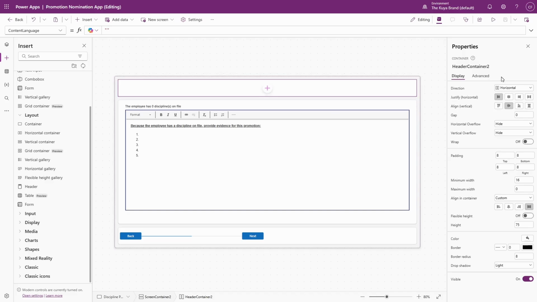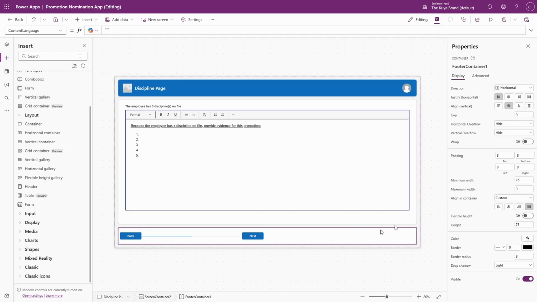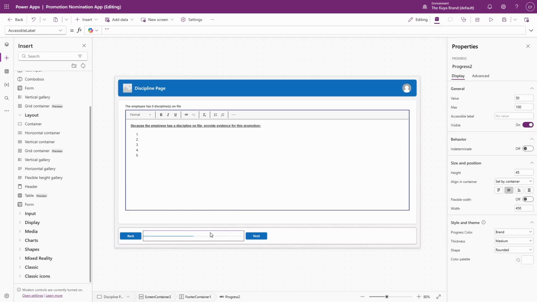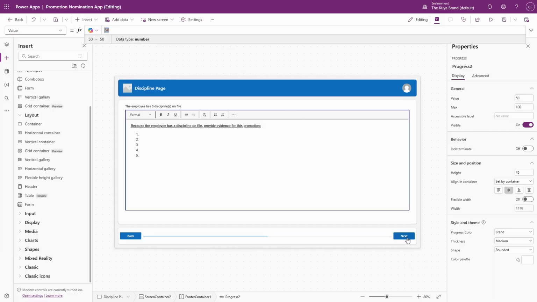We will add in coordinator, click on this discipline page here. Let's go ahead and on the header container, we will take away the padding. Let's go ahead and add in our header. For the footer container that's down here, let's go ahead and add a gap of 8, and let's adjust the width of the progress bar. And the value of 50 by default just happens to work out.